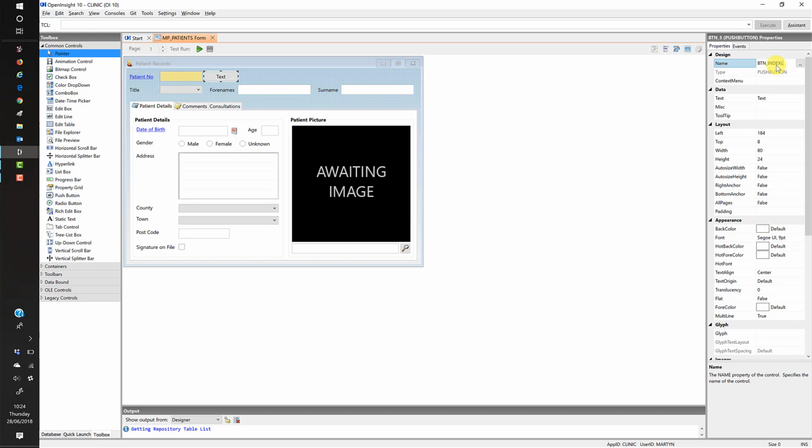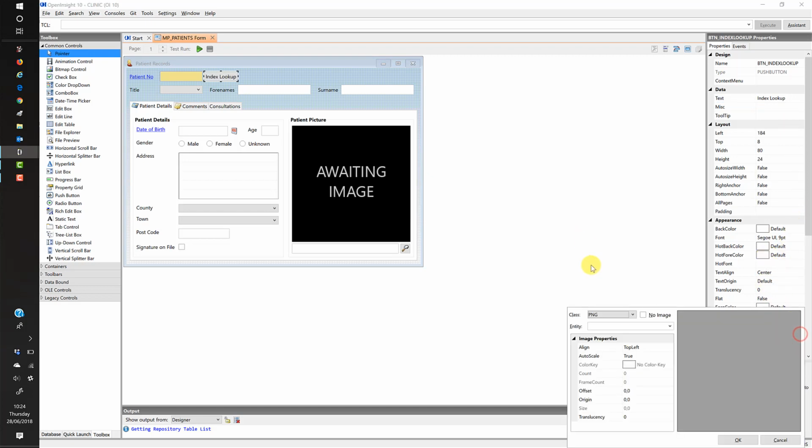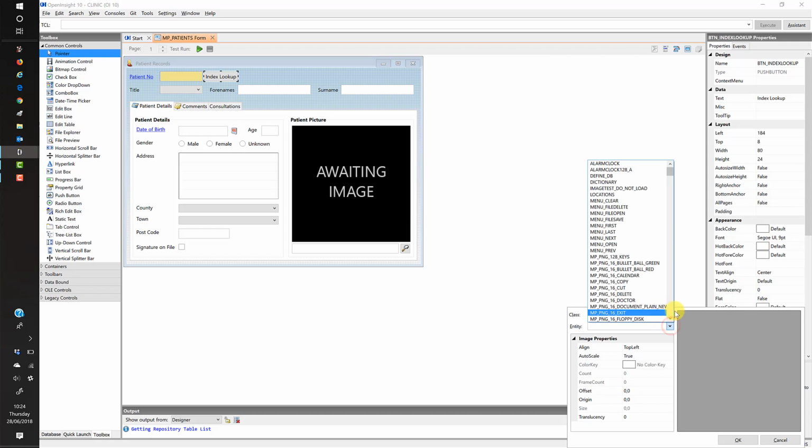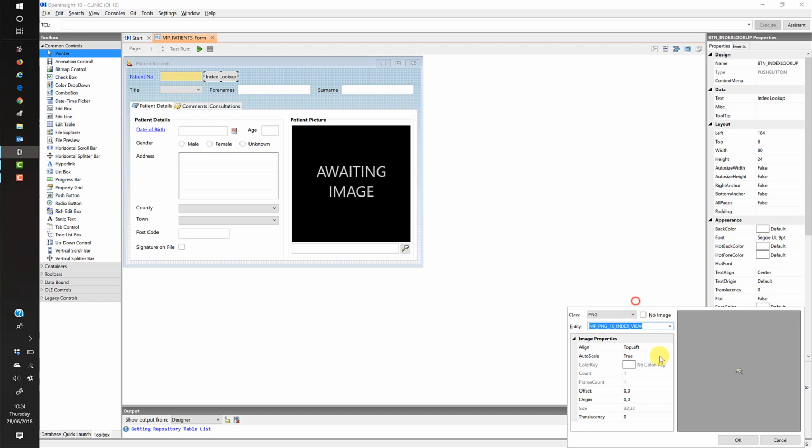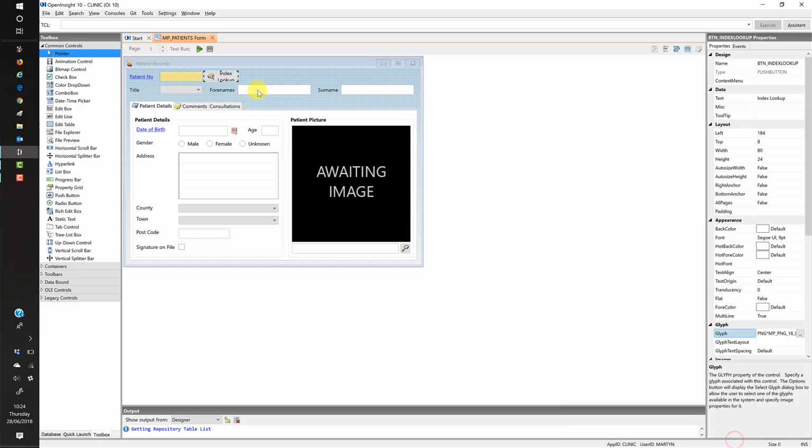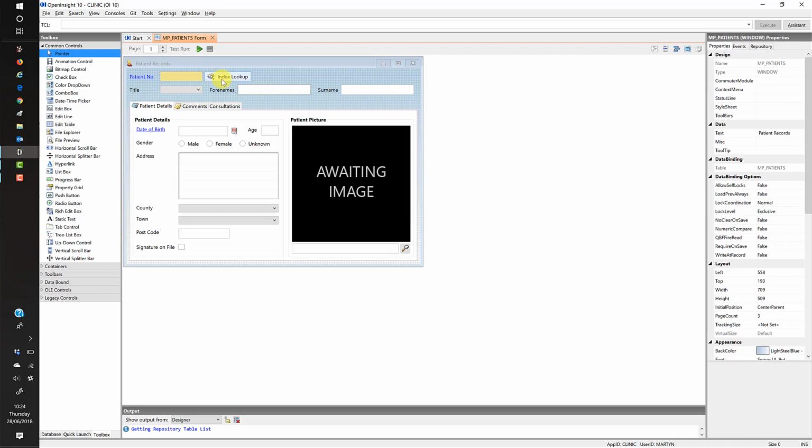So we'll name the button accordingly. We'll give it some text, and we'll add an image. Now I've already created an image file in my system. If you haven't got one that is suitable, then you will need to add one, and if you can't remember how to do that, check on one of the previous videos. I've done it several times. We'll just widen that button so it looks a little bit prettier. And we will be adding some code to that.